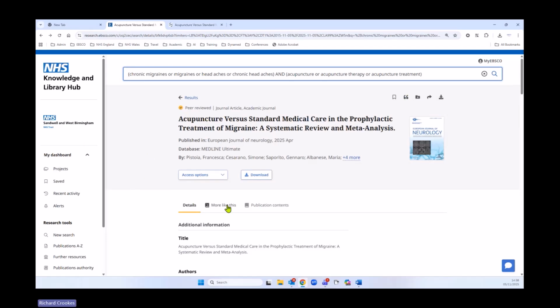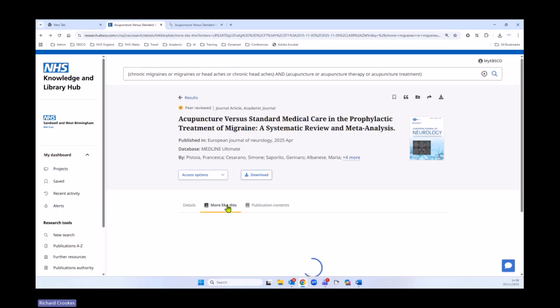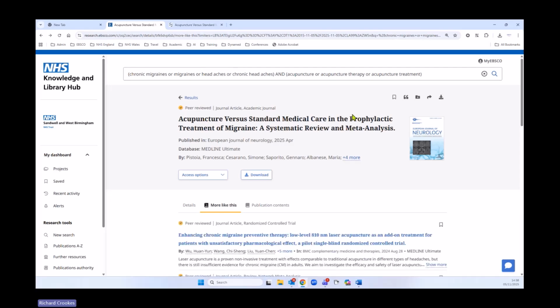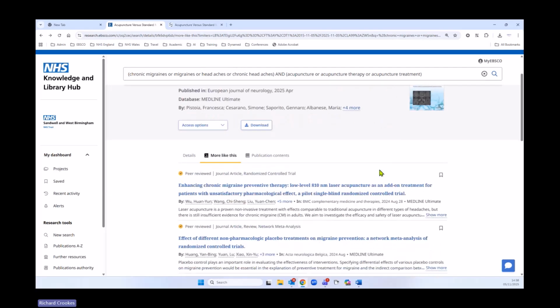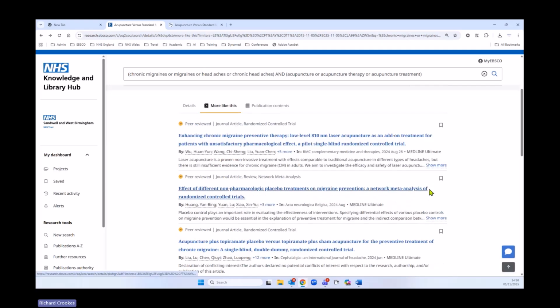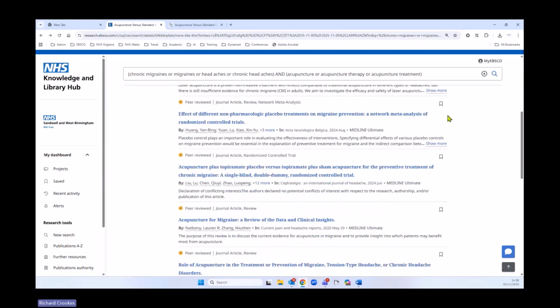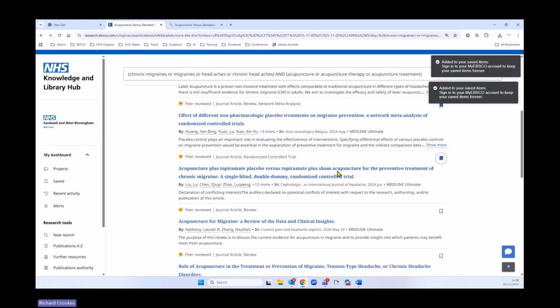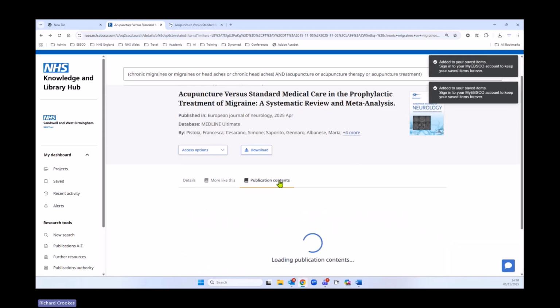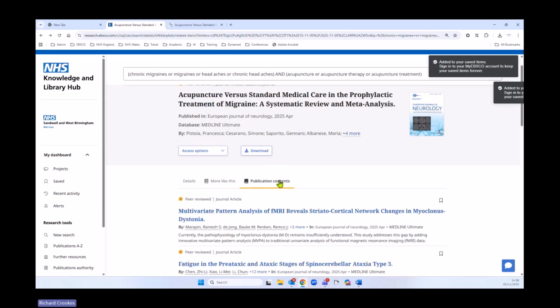Okay, you also find things like more like this. This is the recommendations. So basically, based on what data we have, the system can prompt other articles which may be of interest. So you can view those. Okay, and you can save these as well if you need to also. And also the publication contents is listed here as well.